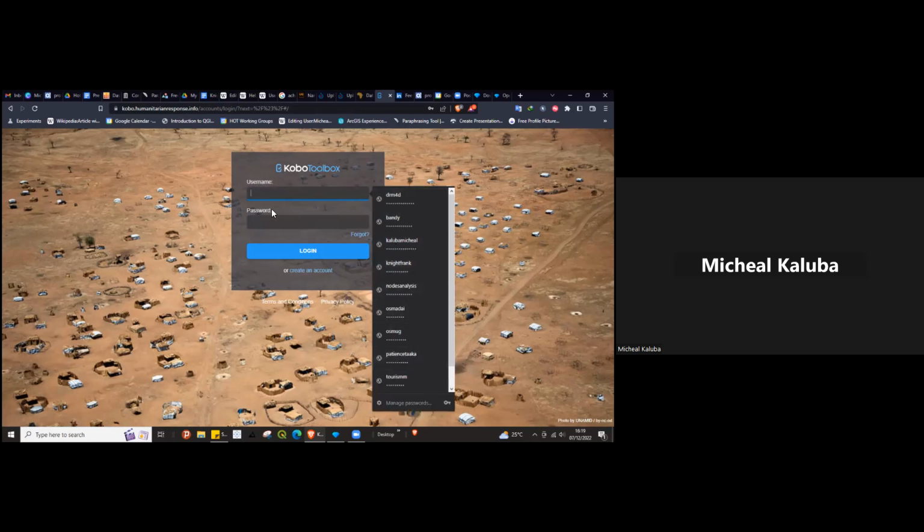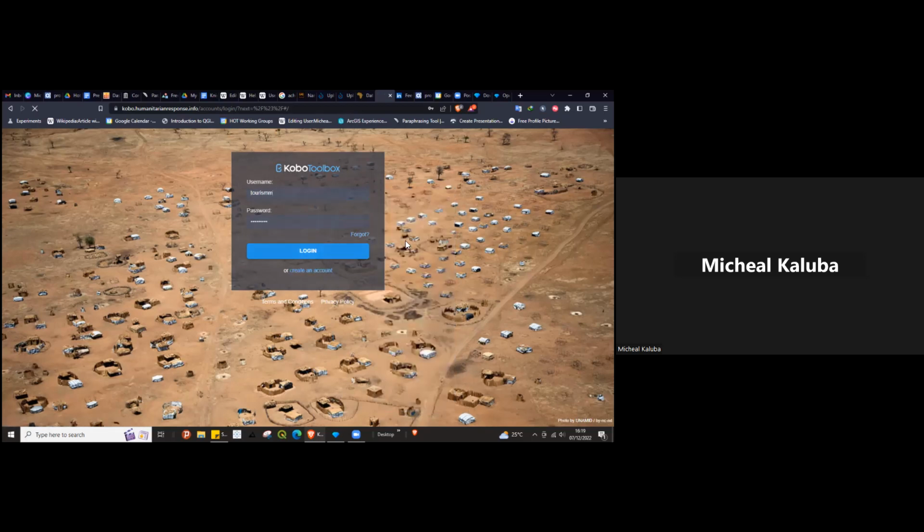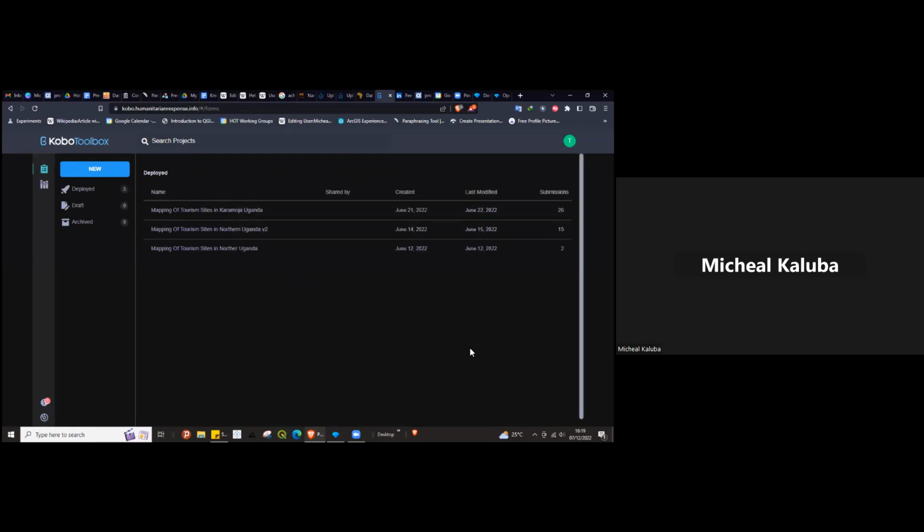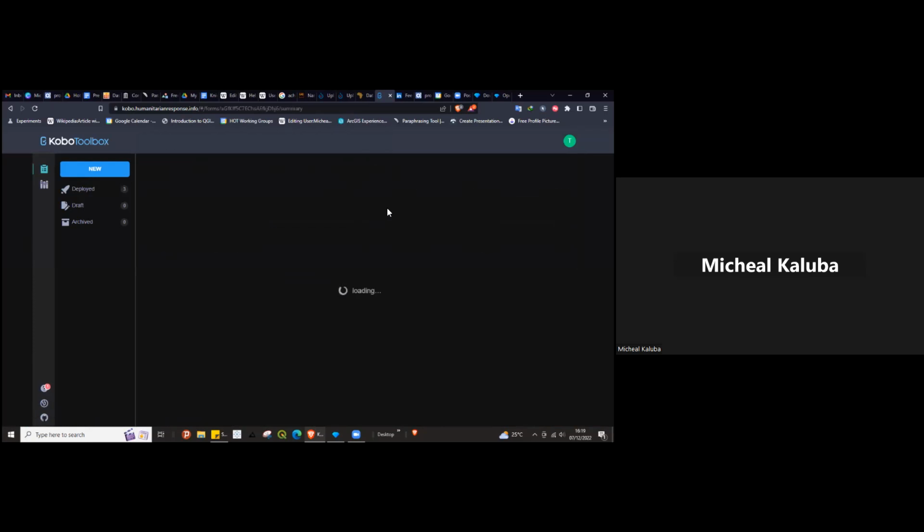I hope you've learned some bit of form building using Excel and KoBo, stuff like that. I'll log in to one of the servers here, and I'll be able to download my data set. I'm doing this just to show those of you who may not know what KoBo is, and that all this data is collected using ODK and sent to KoBo from the field.